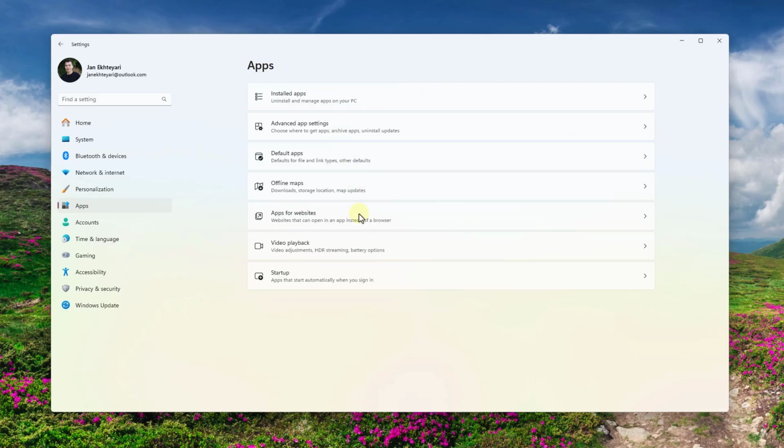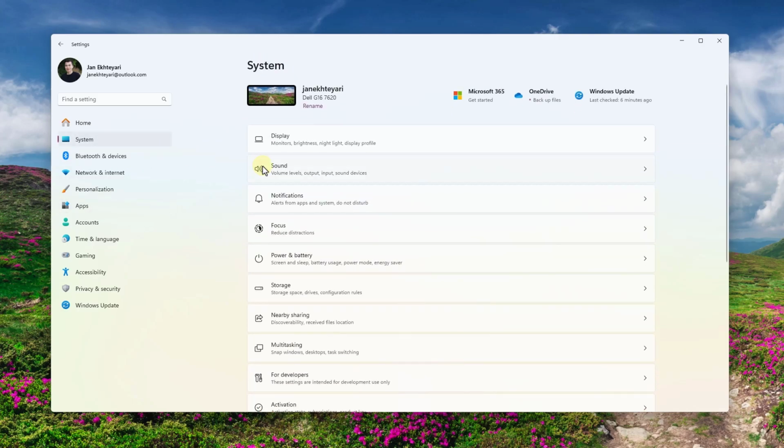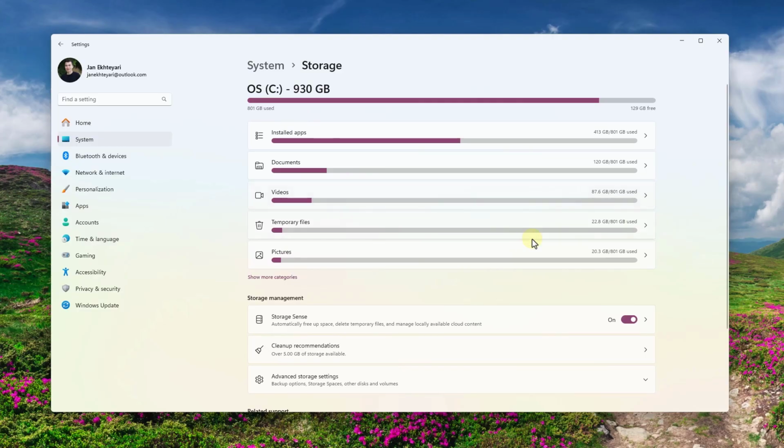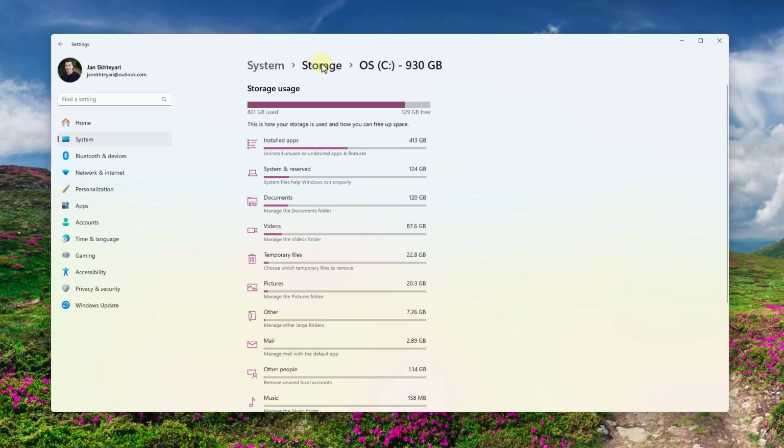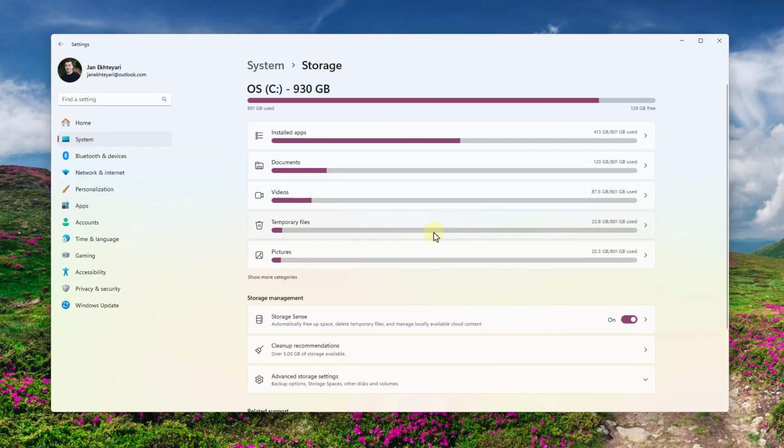Installed applications are here. You can uninstall them as long as they are not in use. And then if we go again to the storage, we have show more categories as well. It's a lot of data over there, but there's more to do.